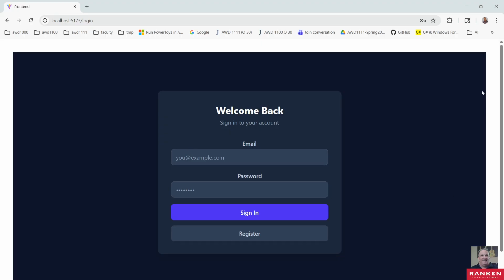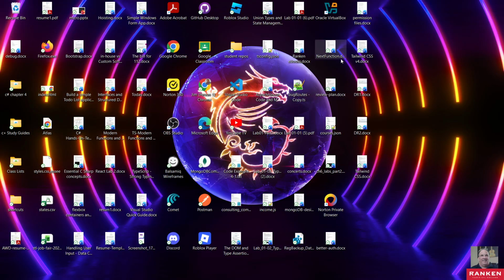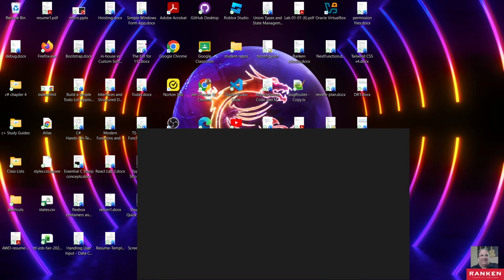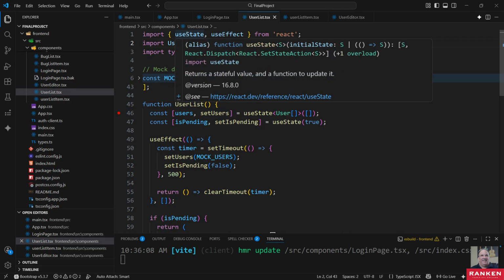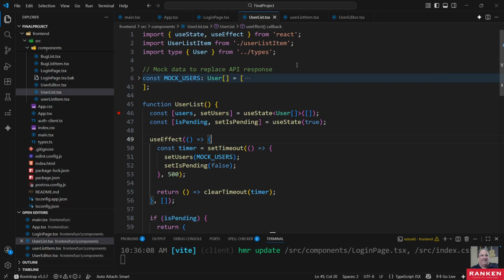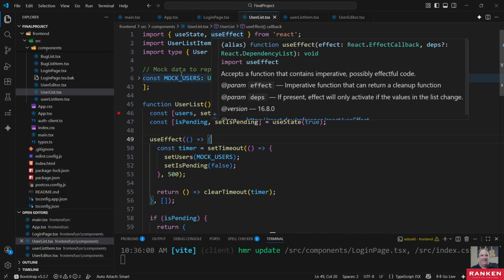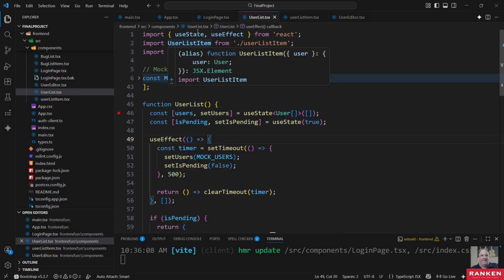Let's see. So next, let's go back over to the UserList one. So in this here, same thing. We got a useState, right? So we're tracking the state or saving the state of our different variables, right? Also, we got useEffect. So these are both what, hooks, right? useEffect and useState.